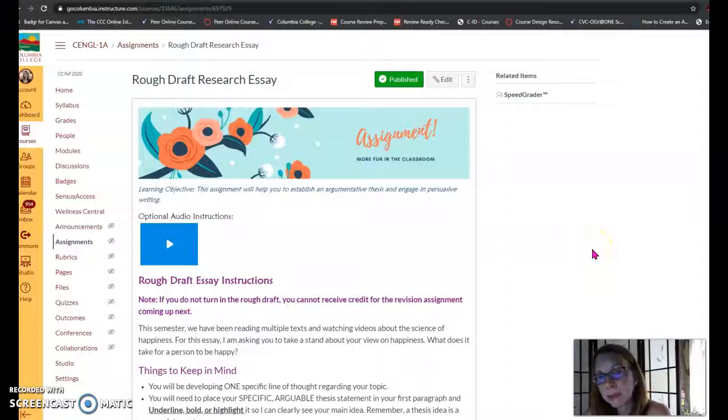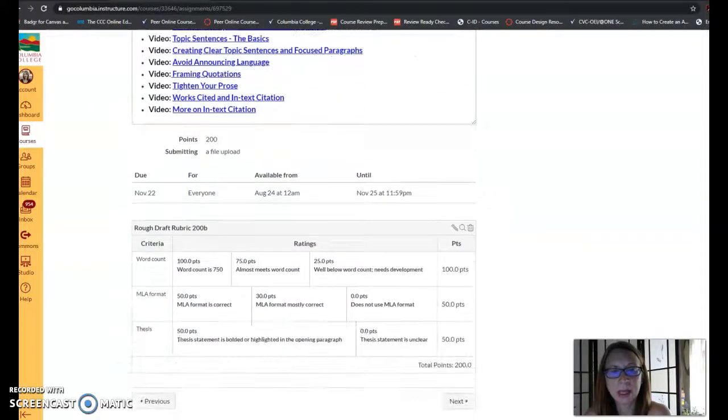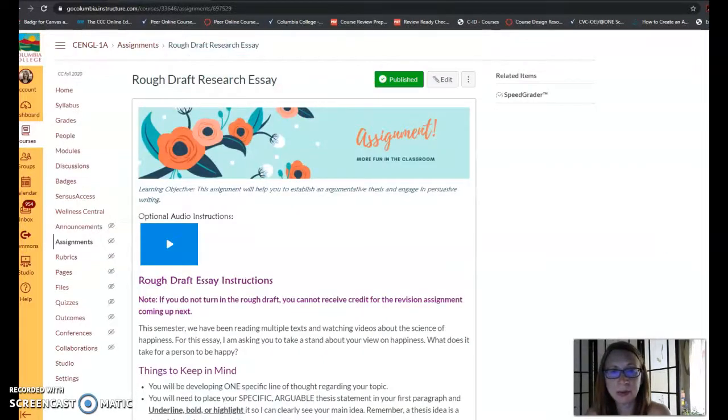So I want to briefly show you how to access the rubrics for your assignments and your discussion boards. In each assignment, if there is a rubric, it's going to be at the bottom of the page. It's very important to check your rubrics before you submit an assignment because it shows you how I'm going to grade an assignment.